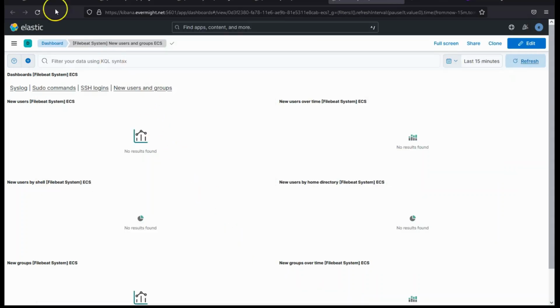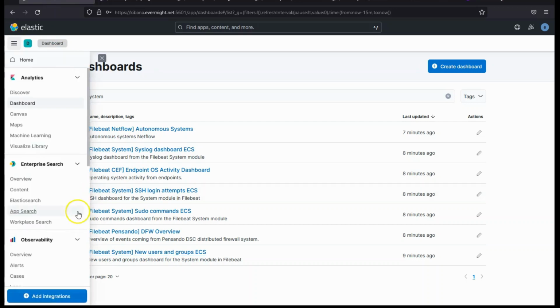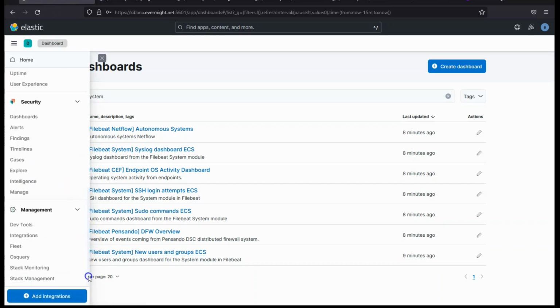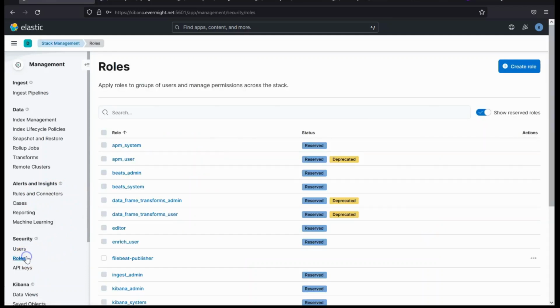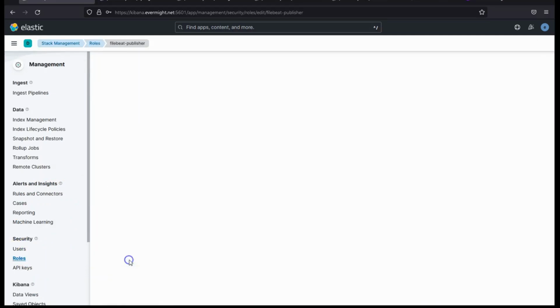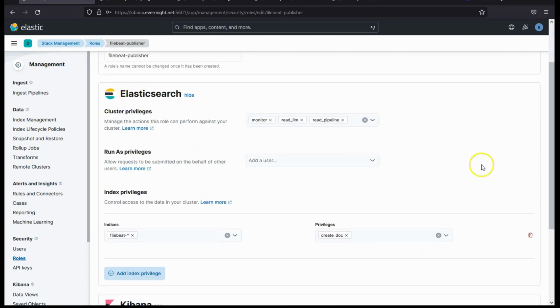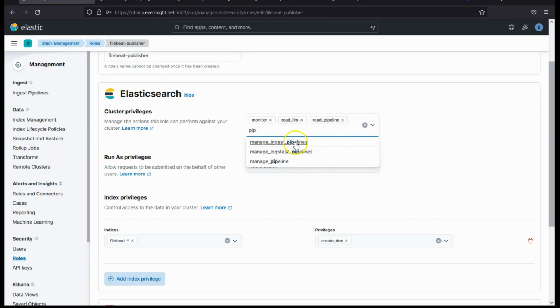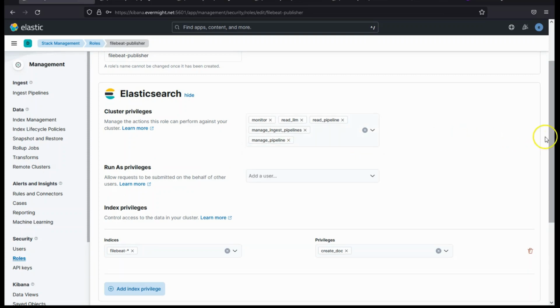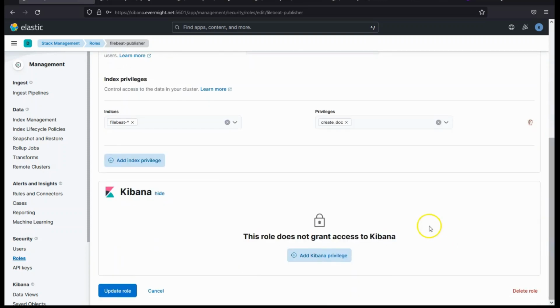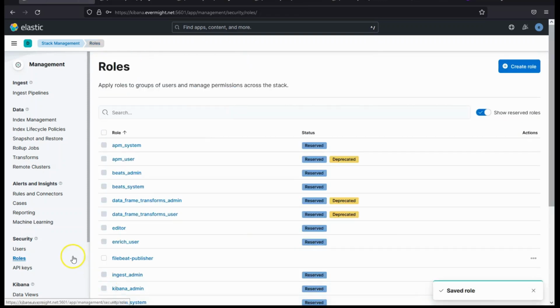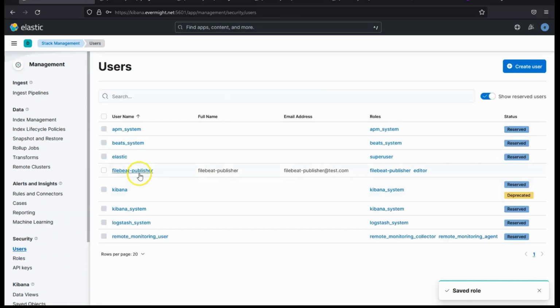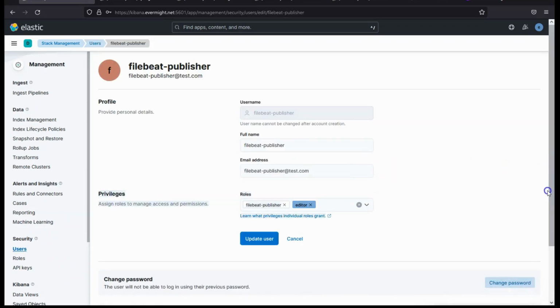So what I'm going to do is come back over here and go to our stack management, click on roles, and let's find this role. I'm going to increase the privileges here by adding anything related to pipelines, ingest pipeline and manage pipeline. I'm going to ignore the Logstash pipeline. I don't think we need that because we're not using Logstash just yet. I'm going to update this role. This user Filebeat publisher already has that role, right?